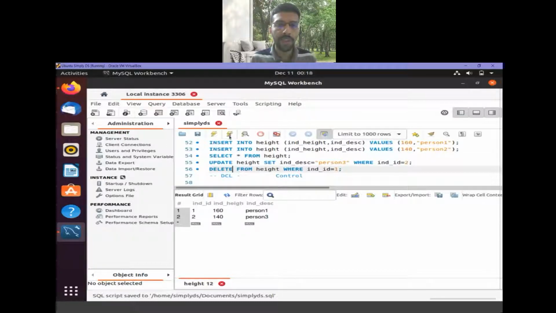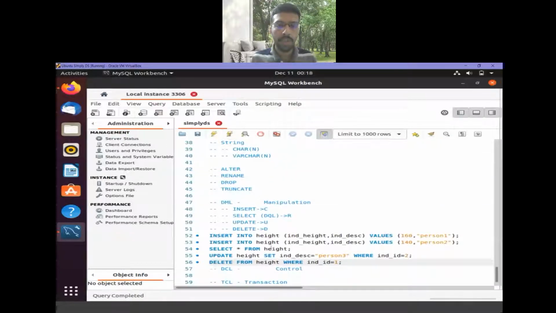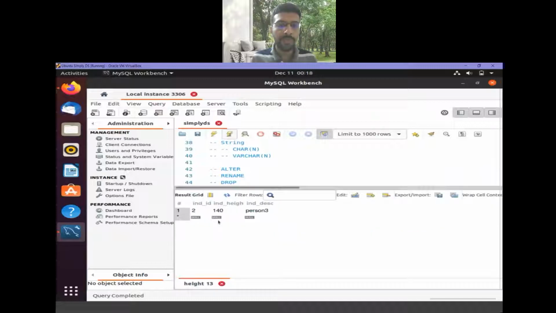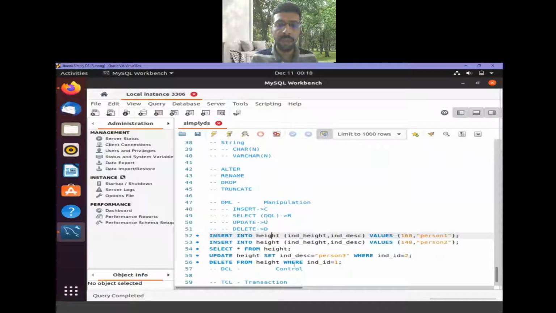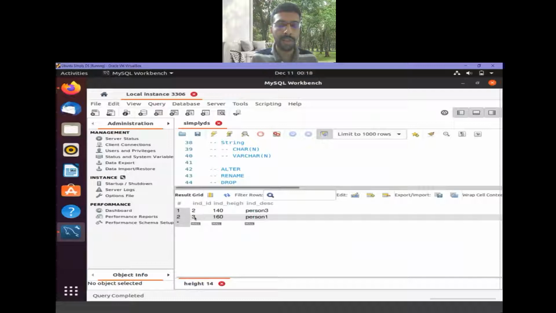Okay. So now if I print that, you can see that row 1 is missing. Now again, let's try to insert once again and see what happens. If I insert this person 1 once again, and then try to print it, you can see that it got inserted as 3 because I have given the auto increment option. So it has not come as 1.